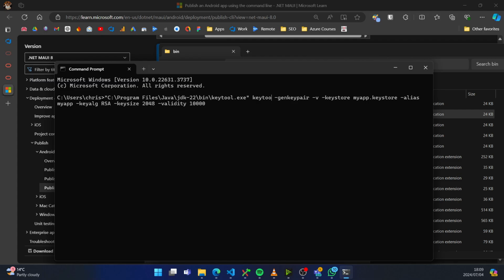Now we're mentioning keytool twice, so let's just remove that. And then we can change our parameters. Wherever there's my app, you can provide your own alias, then .keystore, and the same for the alias. We can leave the rest as is.